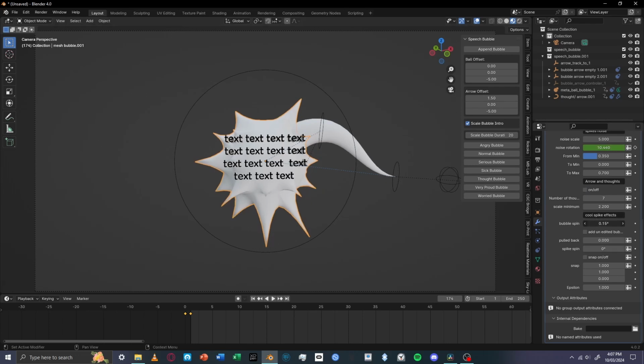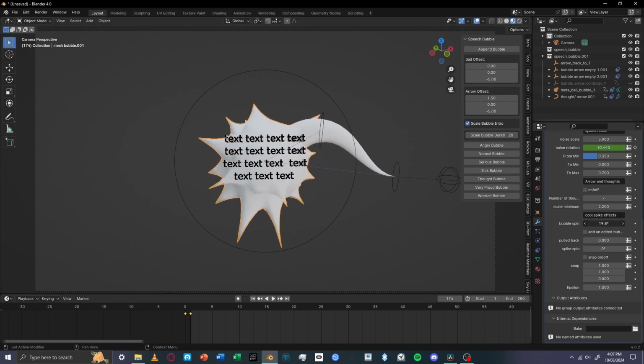Bubble spin simply rotates the bubble. This is useful for changing the direction of other effects that you'll see later on. Add an unedited bubble is useful because if a spike goes inwards, the unedited bubble will kind of hide it.